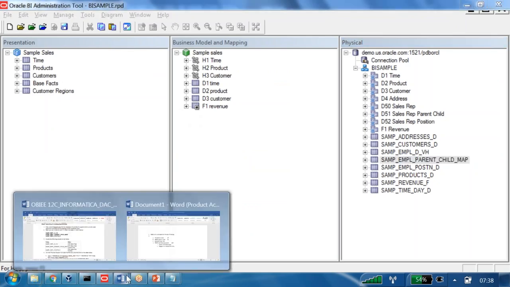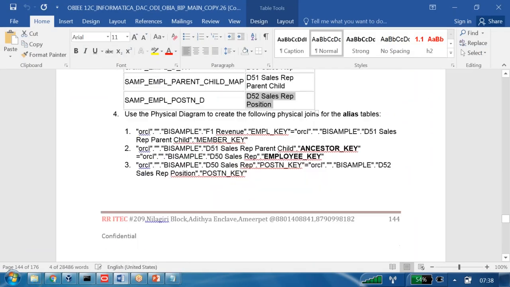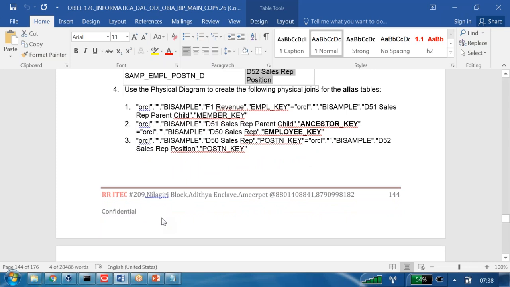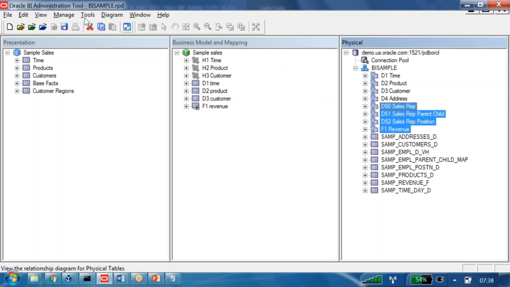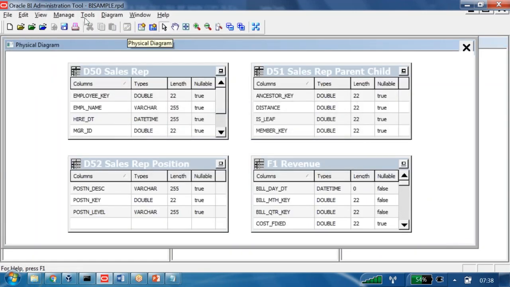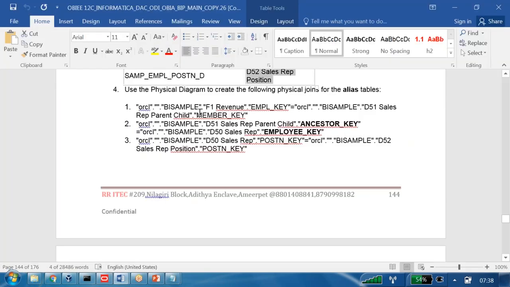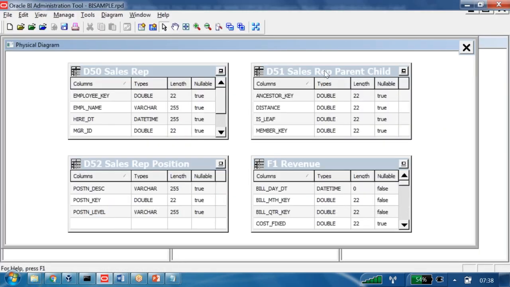Let us move on to the next one, that is called joins. Use the physical diagram to create the following physical joins for the alias tables. So we are trying to take a revenue table, then position, parent child, sales rep. Let us take these 4 tables. Now, what is the first join? From the revenue table, employee key is equal to D51 sales rep parent child member key. Right, let us try to do this one.